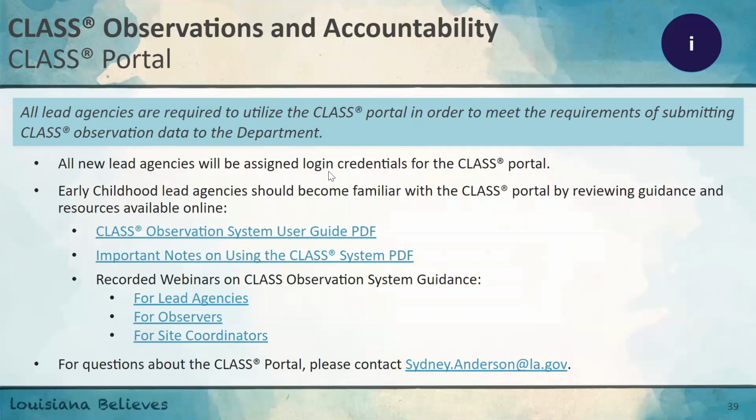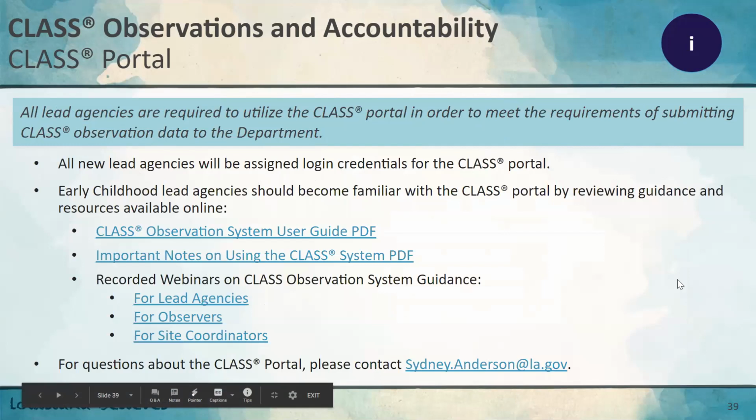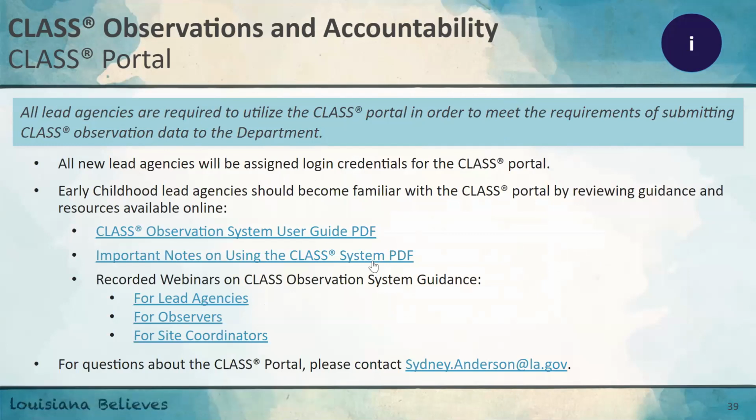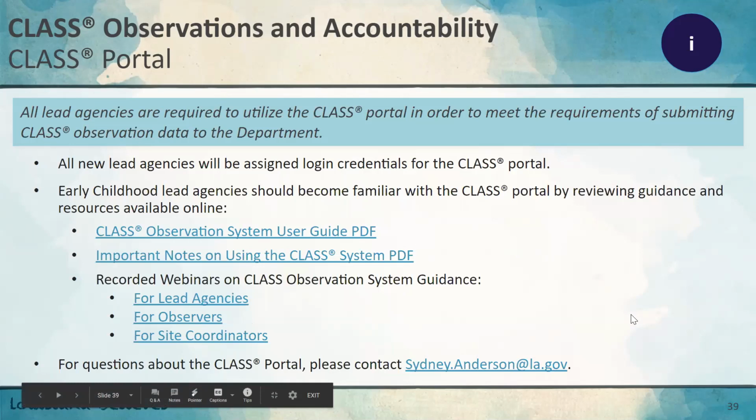And then there's a ton of guidance and resources and recorded webinars to support your use of the class portal. We are not going to go into that during this webinar, but there's a ton of information online so that if you're new to the class portal, you can print this out or watch some YouTube links and really understand how it works. Also, if you have any questions, the person to email is Sydney Anderson at la.gov. She's also just wonderful, and you could call her and she could walk you through using the class portal. Please do not hesitate to reach out to us, and we'll be more than happy to assist and help you understand how all of these various things work.